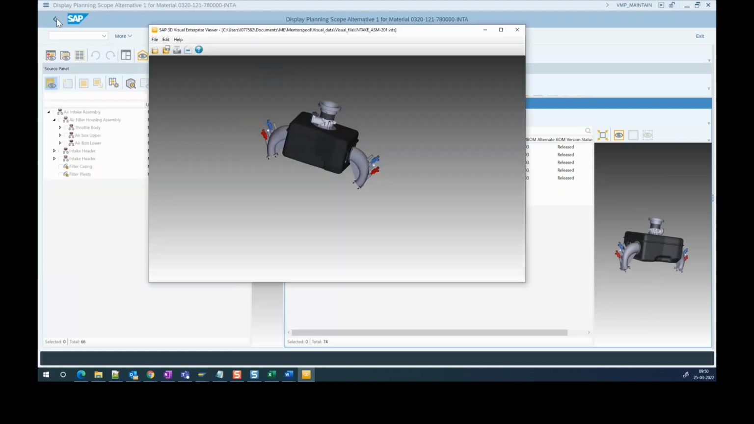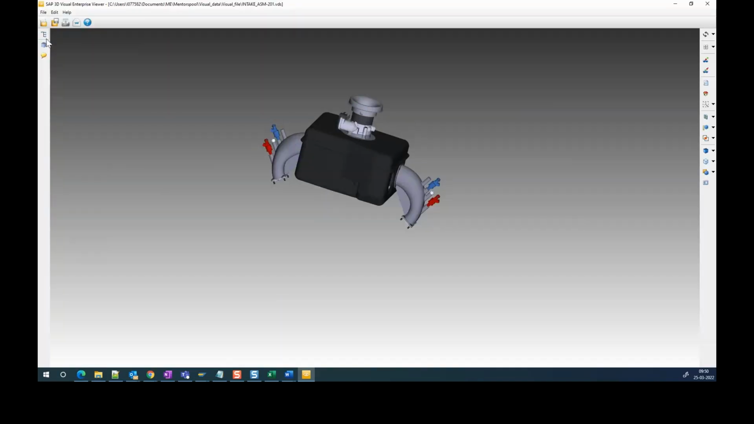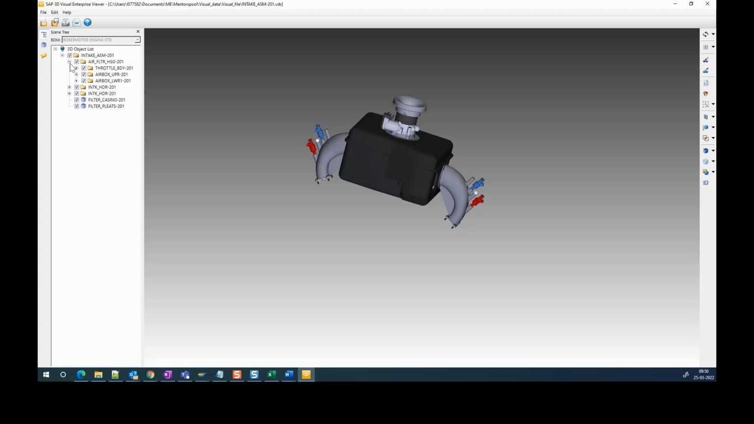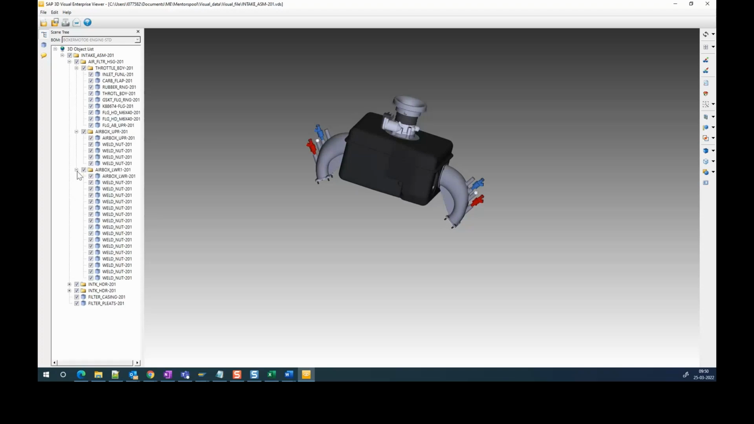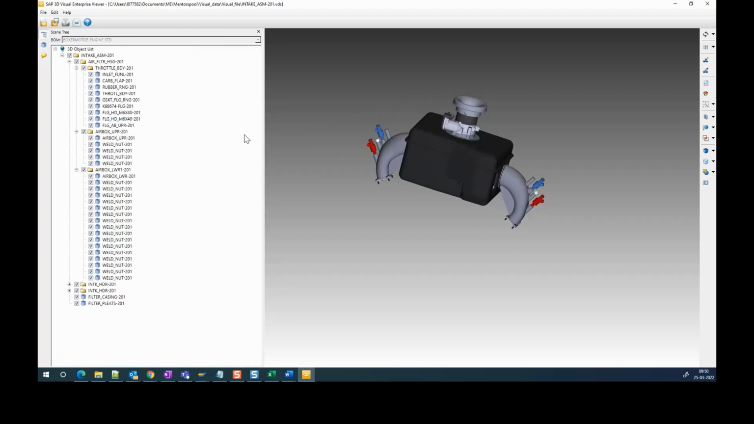The reason for asking the question is I receive a VDS file, but I am also supposed to check whether all the materials are created in the system. Yeah. And maybe if I'm trying to create an engineering BOM, I want to check whether all the materials are extended to that particular plant. Okay, so that is the reason.